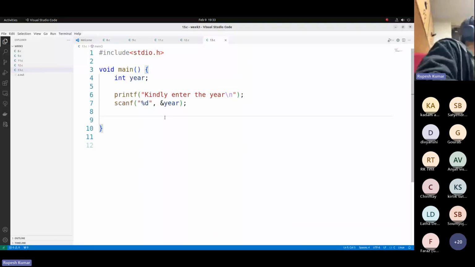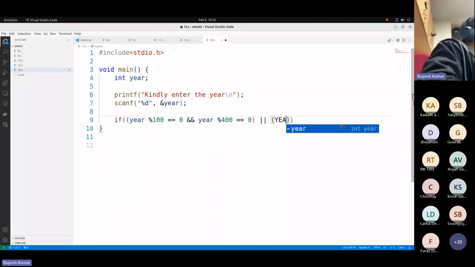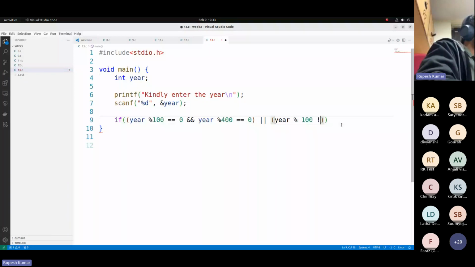So what we will check is, if year modulo 100 equals 0, then it means it's a century year. Then year modulo 400 should be 0, and then it is a leap year. So this is the condition for a leap year, or year modulo 100 not equals 0, so basically it's not a century year, and year modulo 4 equals 0.